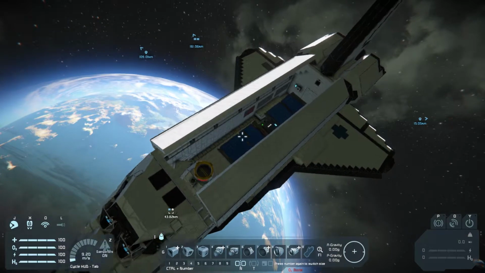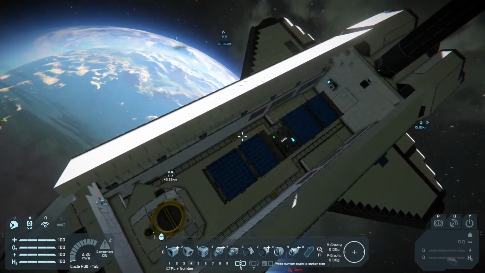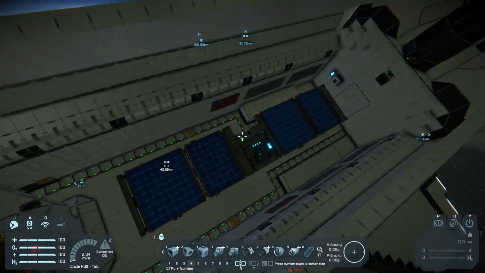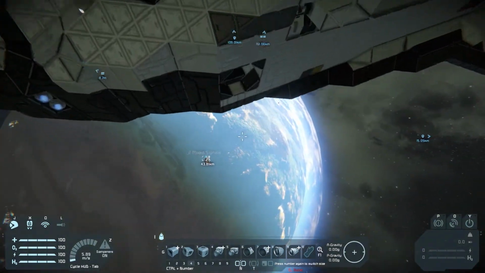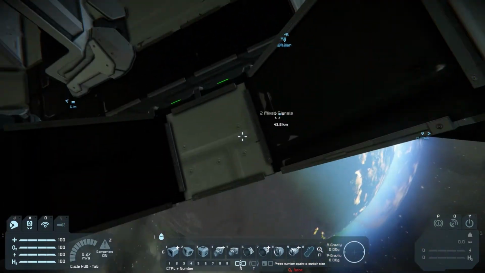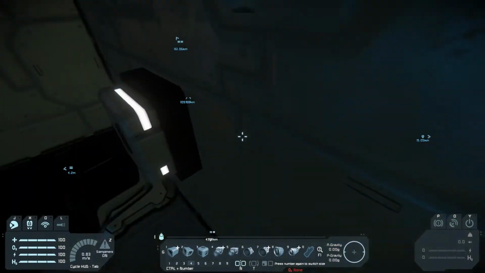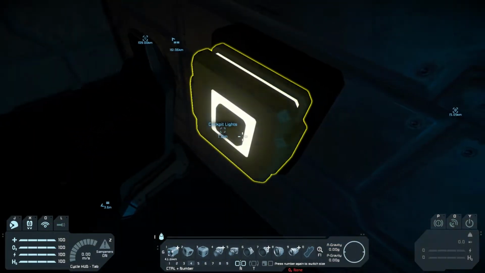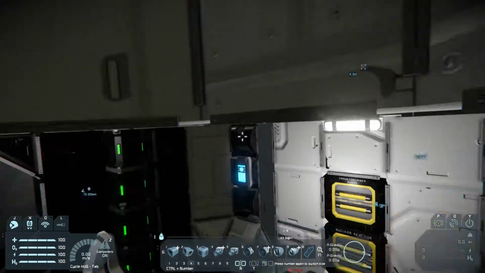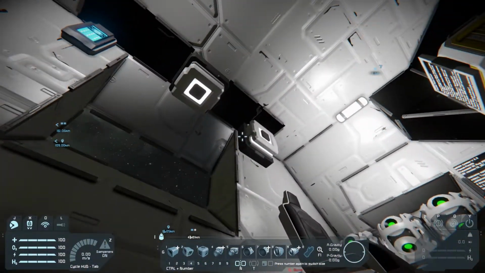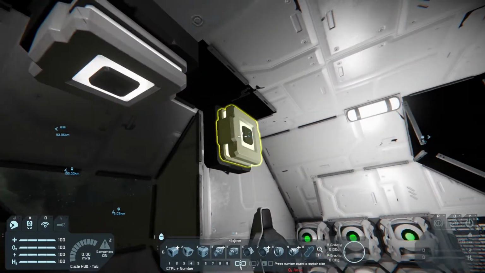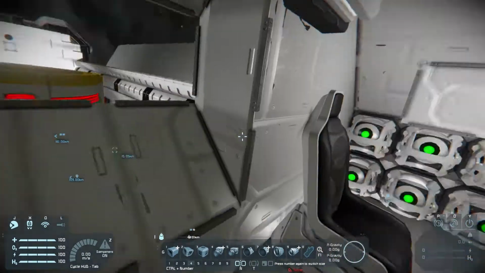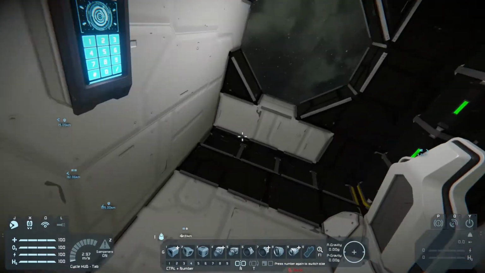Which is a small satellite. Come on, let's get on some light. These are the cockpit lights over here. And these are the payload bay lights.